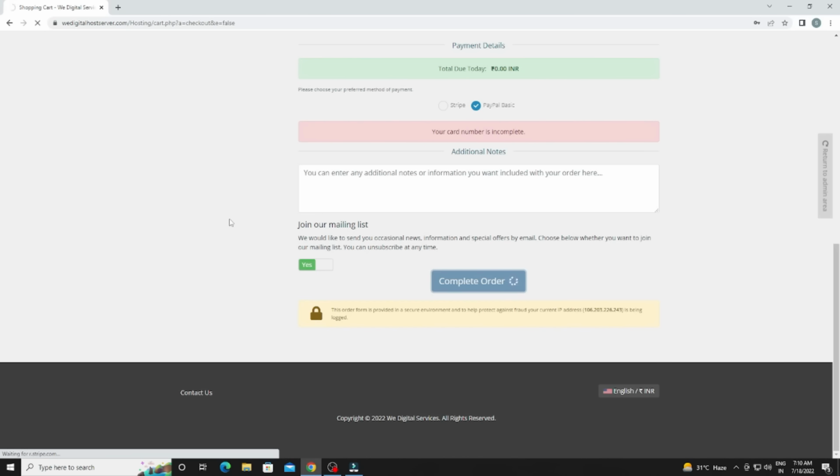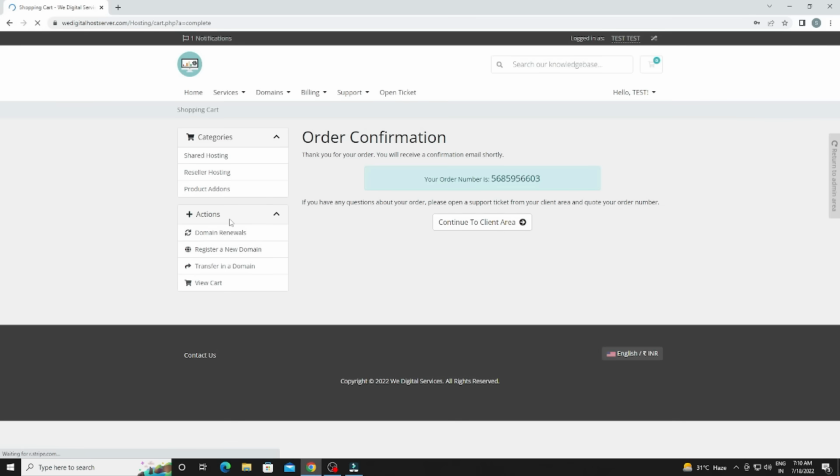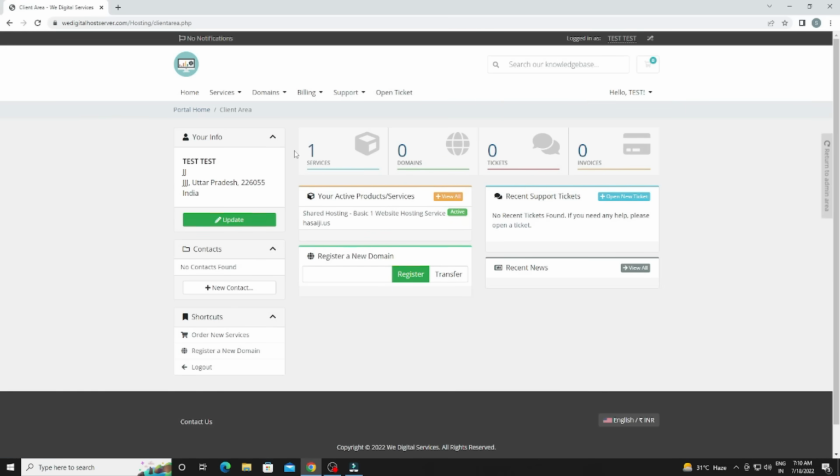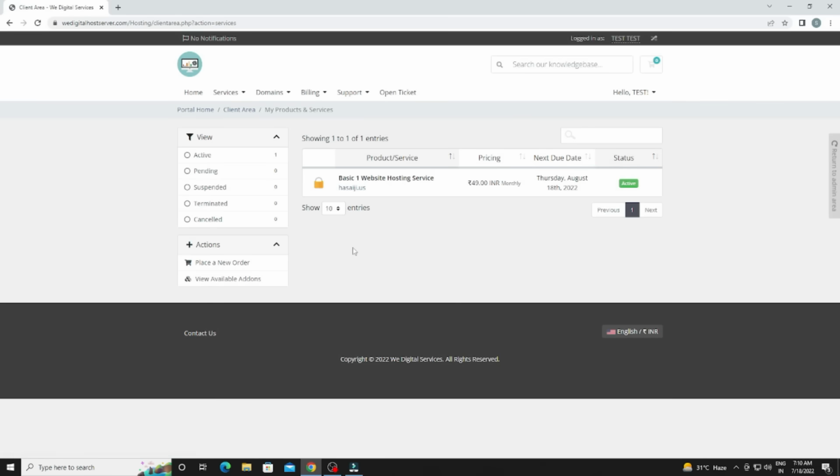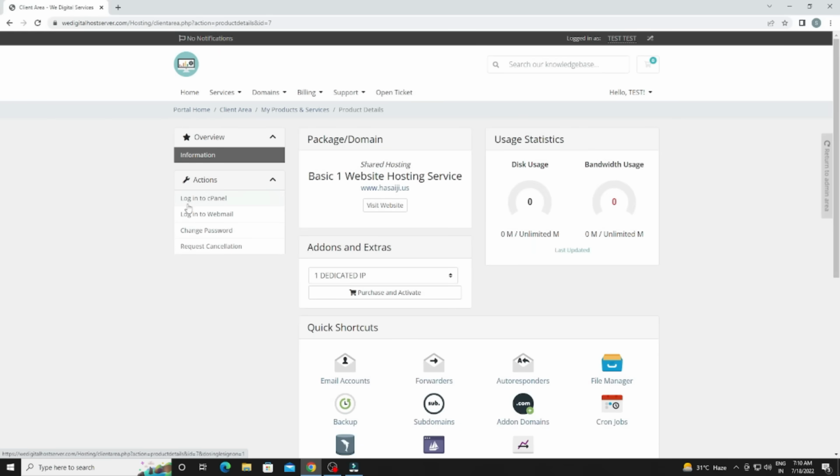Now I have one hosting service here. Now you can see the basic hosting account. Now you can log in from here, log in to cPanel. You can see I got my own cPanel with the details you already provided in the basic plan. Simply, you can also purchase hosting by this method.